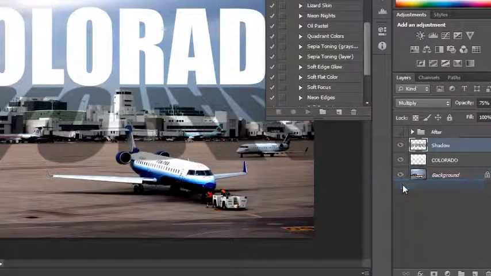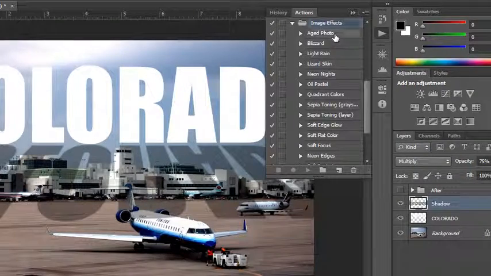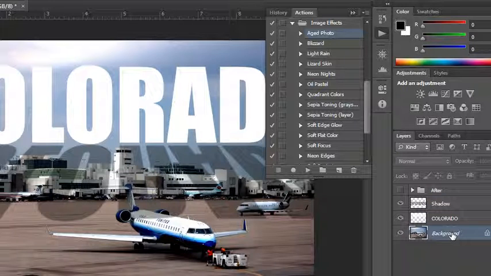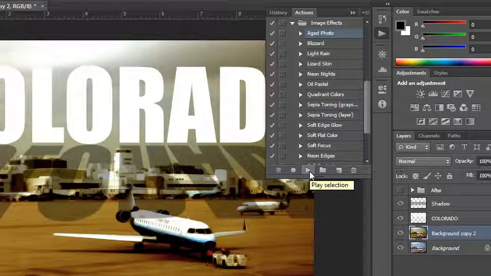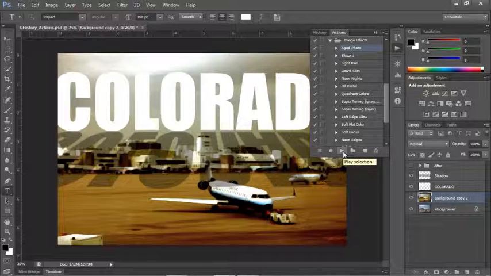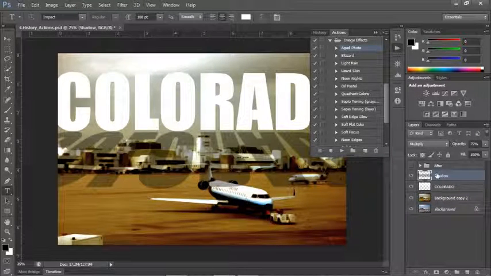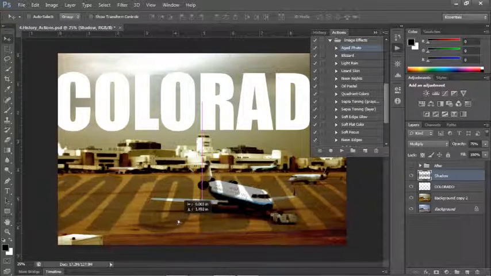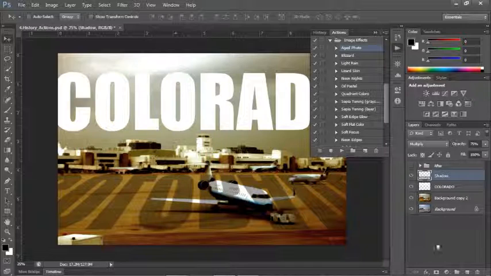So I might choose Image Effects, and on the aged photo, maybe I'll play it on my background layer. Click the background layer, press the play button, let Photoshop do its thing, and then I'm done. Now, with the first action, the shadow here is on its own separate layer, which means that I could move it, maybe align it here, like so.